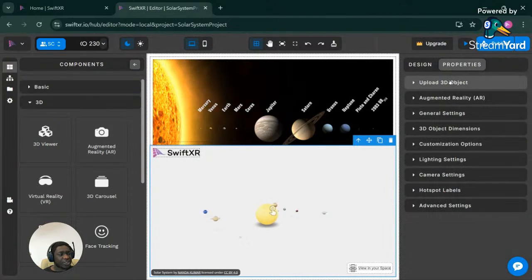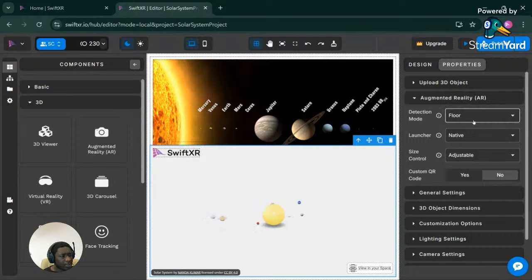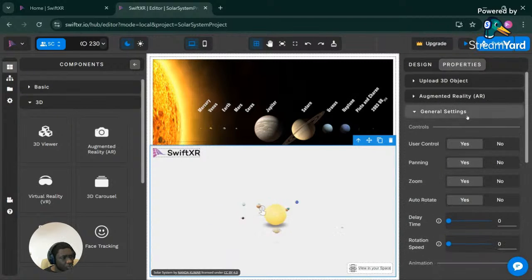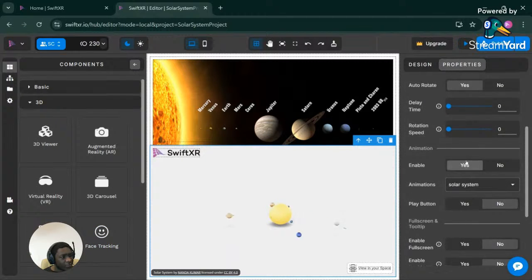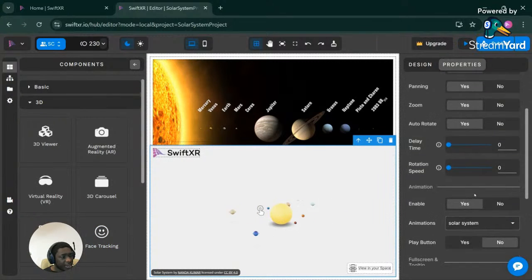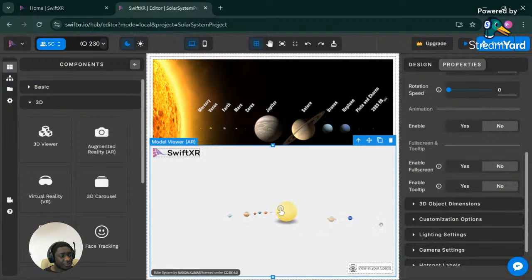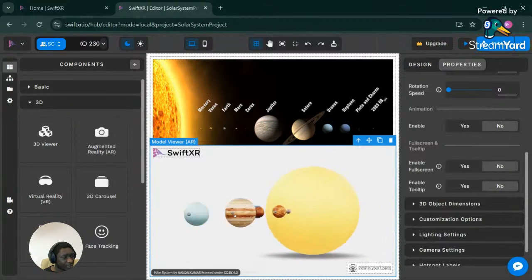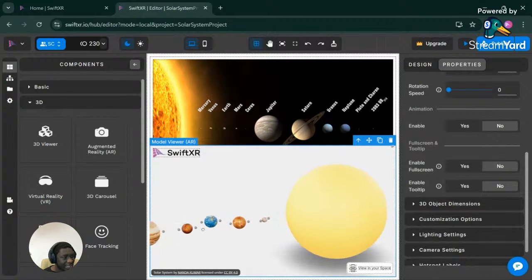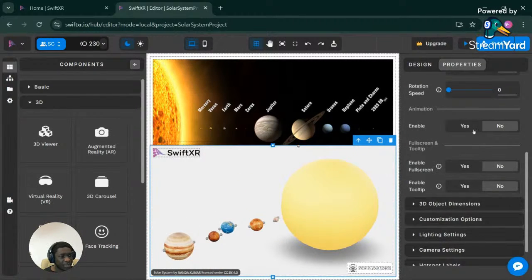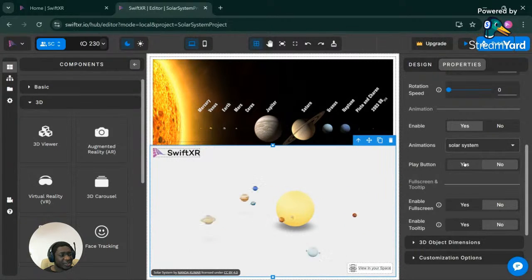So for you to make changes to this, if you go over to the general settings and just scroll down, you'd see the animation options here. You can choose to disable animation, and that way, none of the items here would be animated. So feel free to do that, or you can enable it, and everything just goes around and round and round.